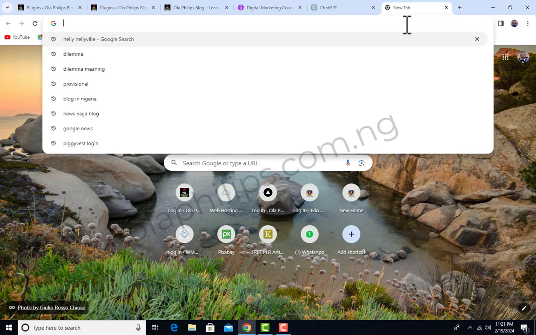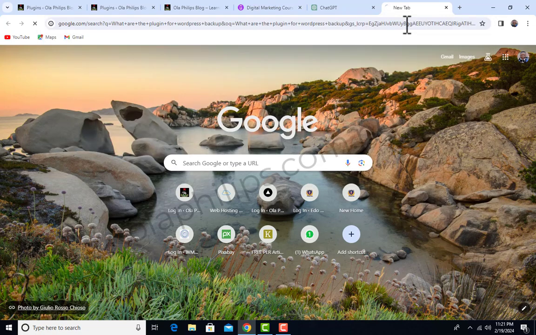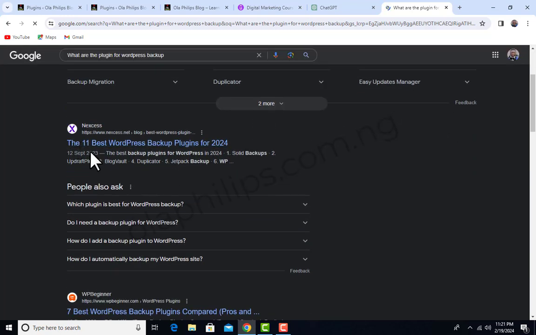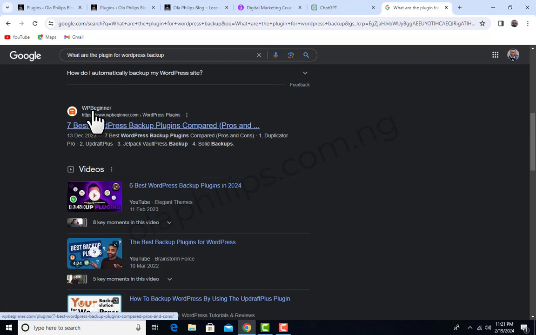Now let me just type, what are the plugins for WordPress backup? Okay, then I'm going to press enter. So you can see it right here, the 11 best WordPress backup plugins for 2024. Okay, now if you are making any research about your blog, I recommend this WP Beginner. They have rich articles on WordPress. Okay, so I will recommend them so that you can follow them to learn better.